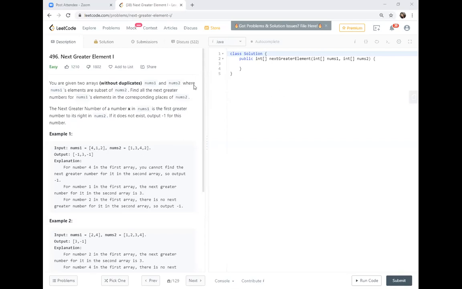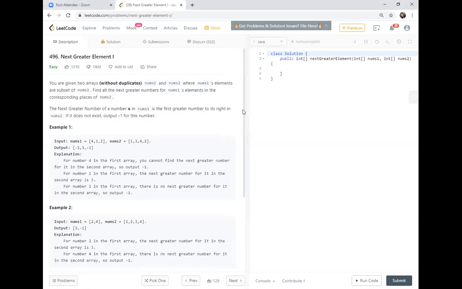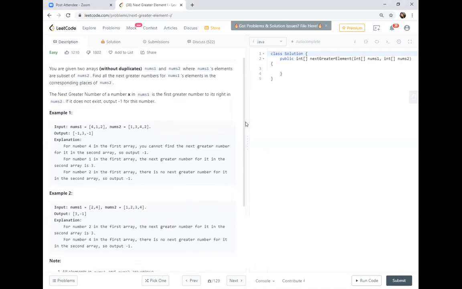Yes. Perfect. So this is the question Next Greater Element I. I think we have done the version of the same question previously, which is Next Greater Element II, and this is, I suppose, the easy version of it. We are given two arrays, nums1 and nums2. This is a subarray, you can say, of this bigger array, and we need to give the next greater element of the number from here in this.